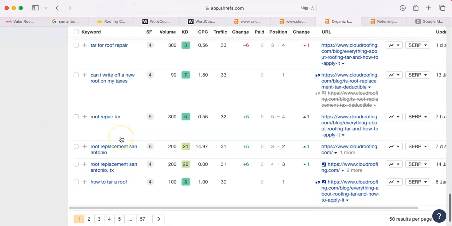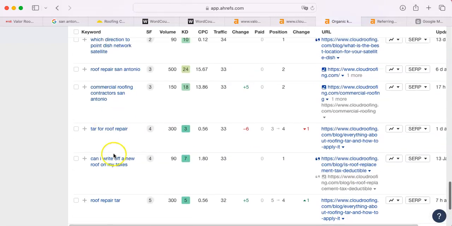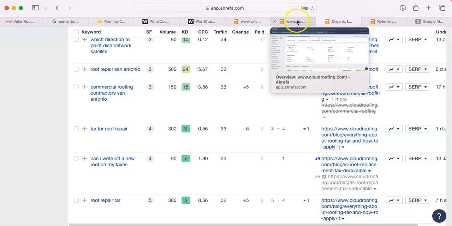Roof replacement, can I write off a new roof on my taxes? That is actually covered on the cloud roofing website. So a lot of different things that somebody might type into a web search are covered on their website. So you can get way up there.